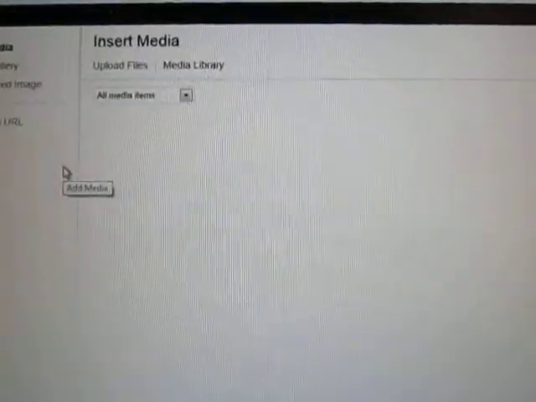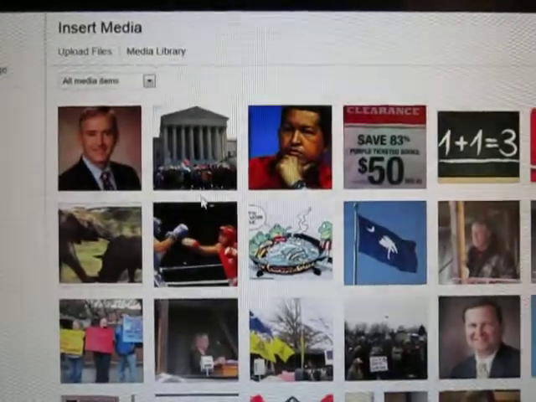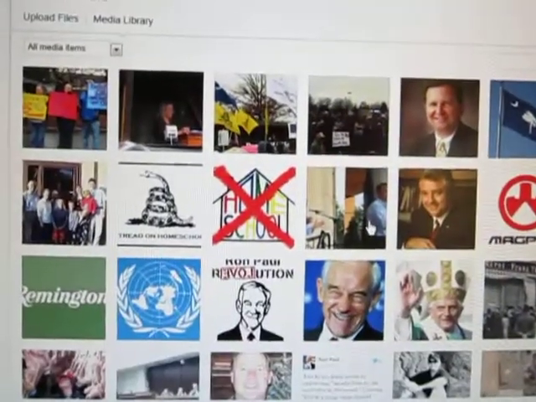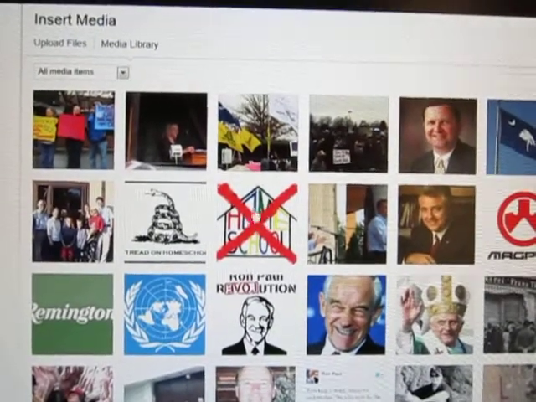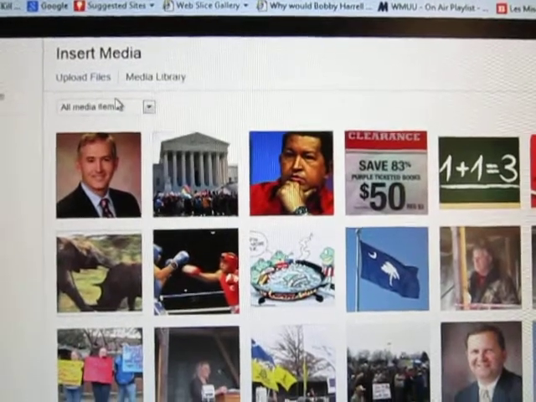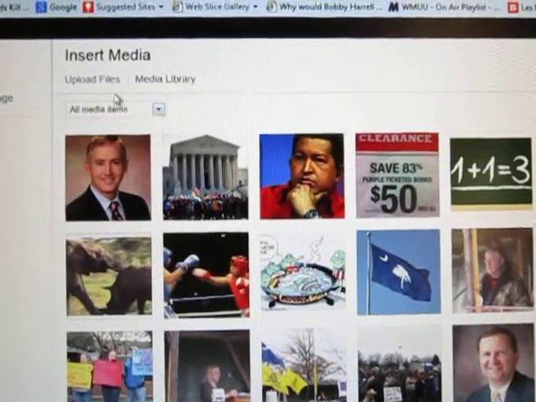So what you do is you get your cursor wherever you want it, click on the little tab at the top that says Add Media, and once you do it, these are all images that are going to pop up. These are all of your previously uploaded images. You can always use one of those. Just click on one of those to reinsert it. If you want to do that. In this case I want to show you how to actually upload one.